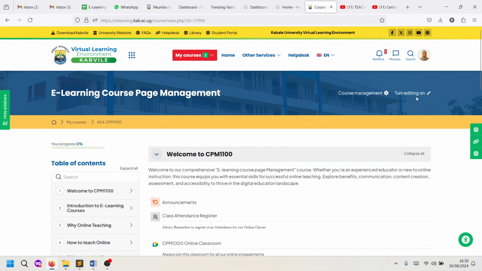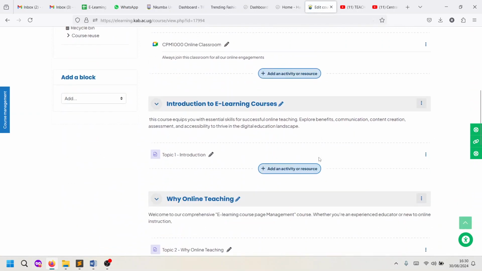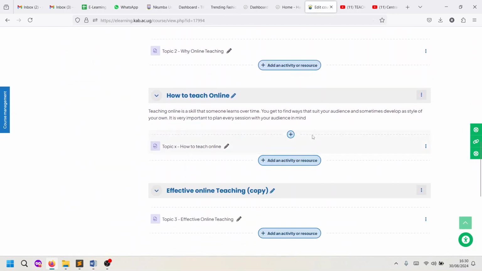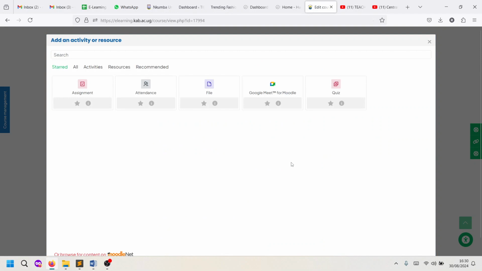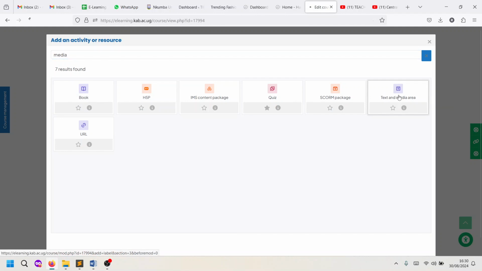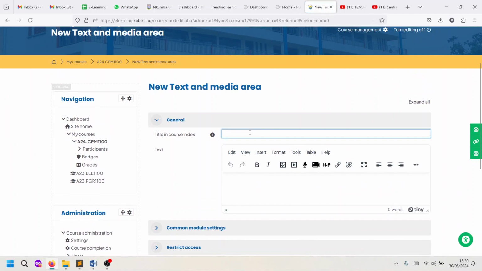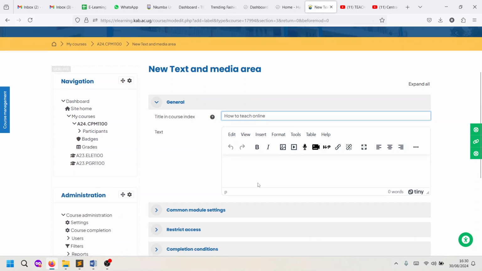Now, we start by turning editing on, then move to the section where you want to add that video. So I'm going to add it to how to teach online. I'll click on add an activity or resource, then I choose media, and then I'll see the text and media area. Click on it. Once I click on it, I'll add a title for the video, something like how to teach online. This will appear within the course index.